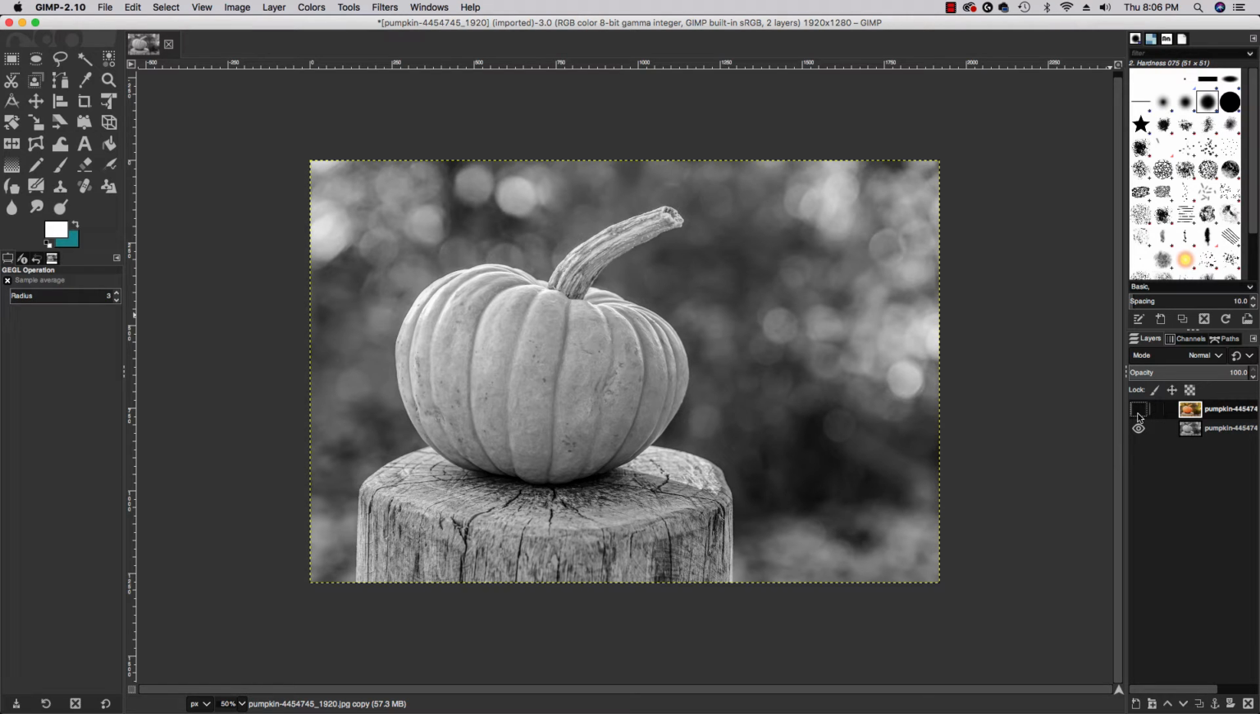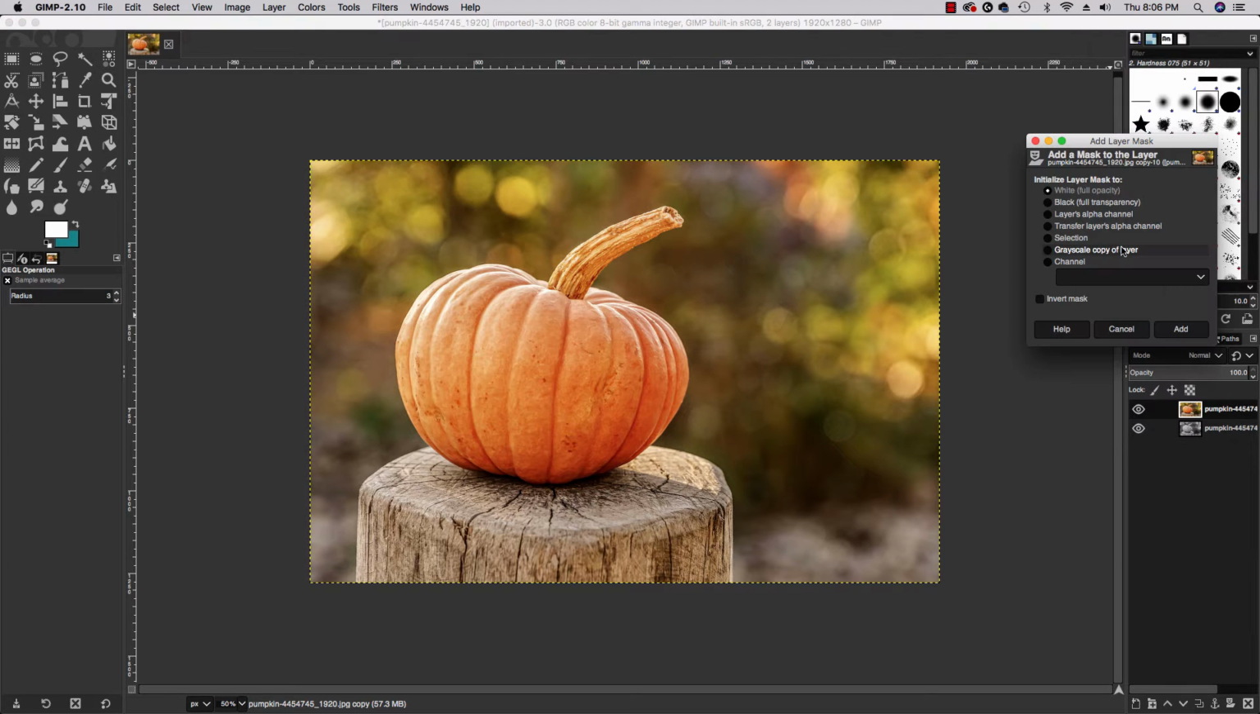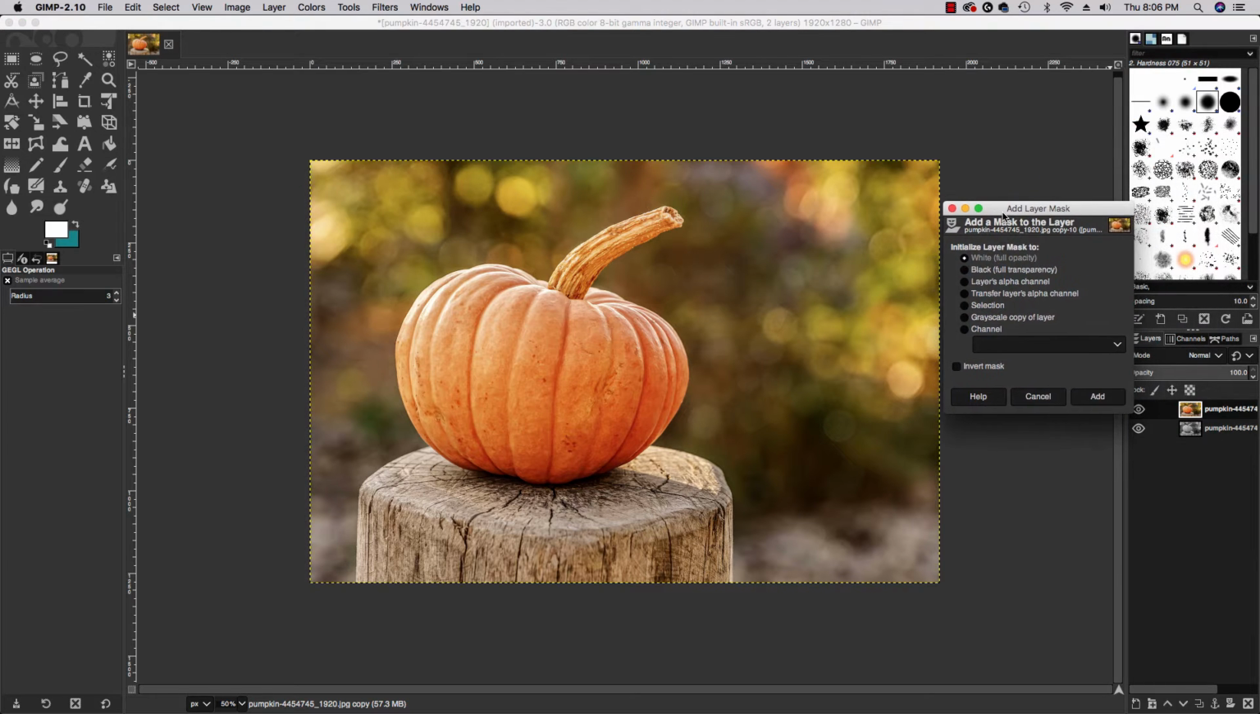Now, again, clicking that eye reveals what I have at the top layer, which is a colored version of the pumpkin. If I want to apply a layer mask to this specific image, I will right click that layer, making sure that it's selected, and there is the add layer mask option for us. I will click it and you will see a dialog box pop up.